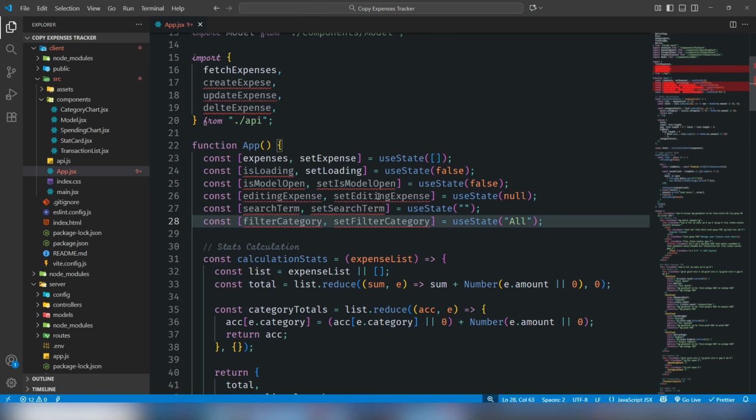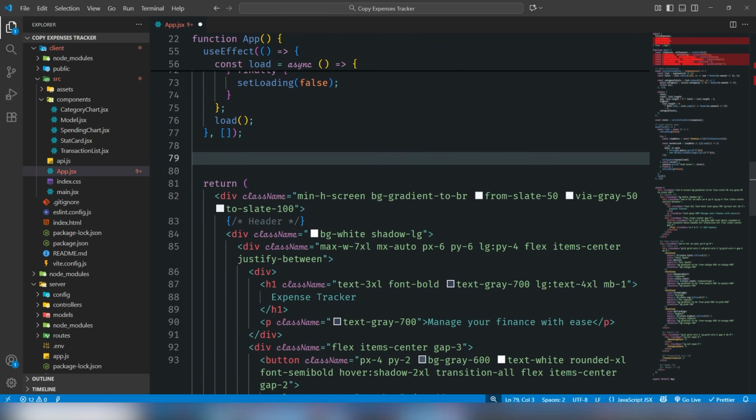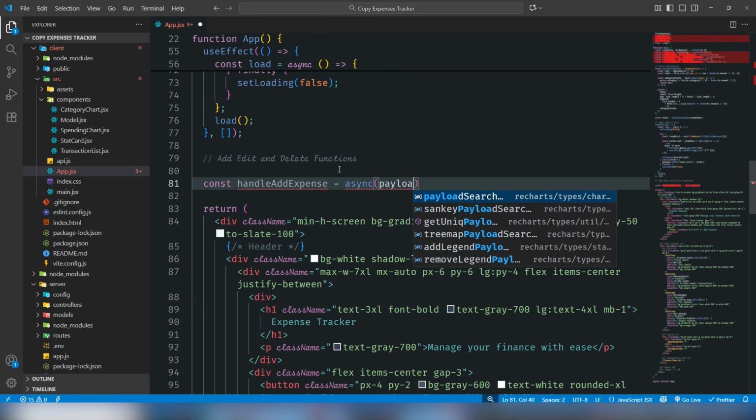Alright, so let's work on the functions one by one: store the data, edit, delete, and yeah, so let me write a comment: add, edit, and delete. Alright, so the first thing is const add expenses. I have assigned a function. I need to pass the parameter. I'm going to use payload.